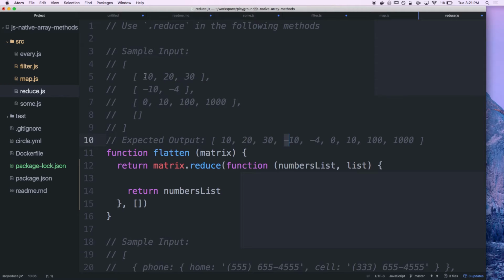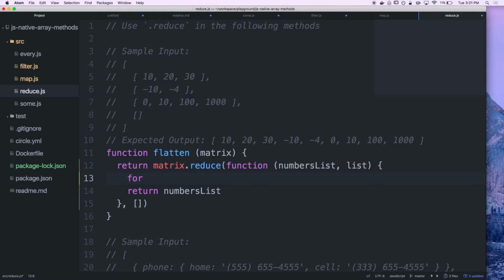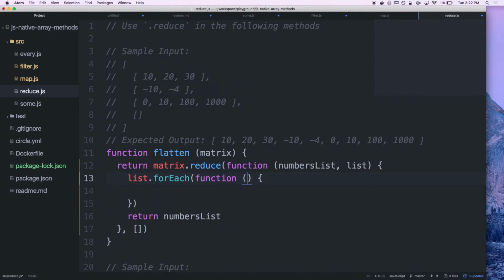If you notice, it goes 10, 20, 30, 10, 20, 30, negative 10, negative 4, 0, 10, 20, and it just appends whatever it has. The lengths of them differ. So we want to loop through all of them. We can do a for loop, but we just learned a new way to loop, which is forEach. So we do list.forEach, and for each of the items, these are numbers, we want to push it into numbersList. So we do numbersList.push(number).